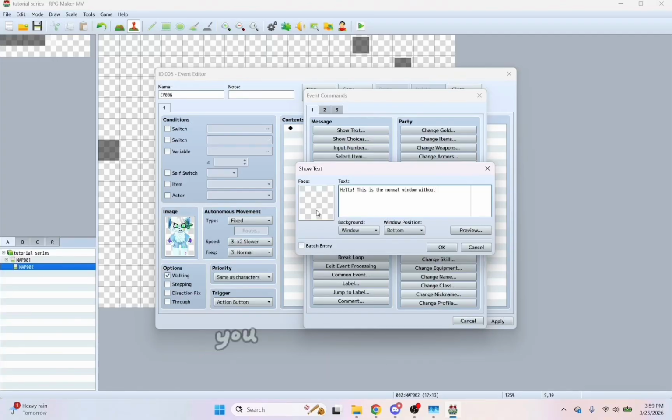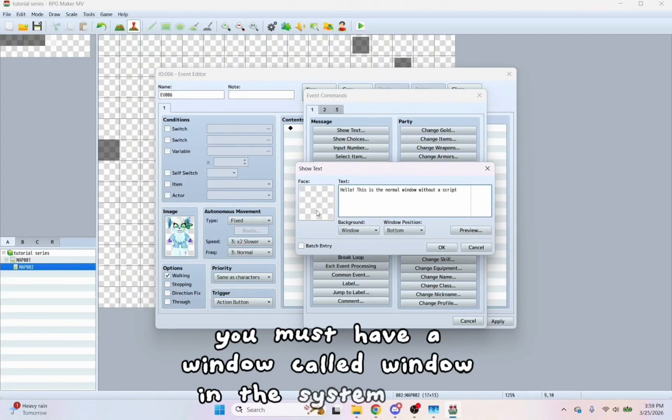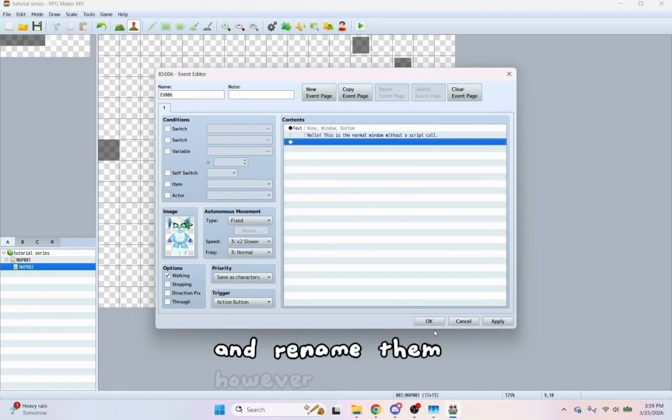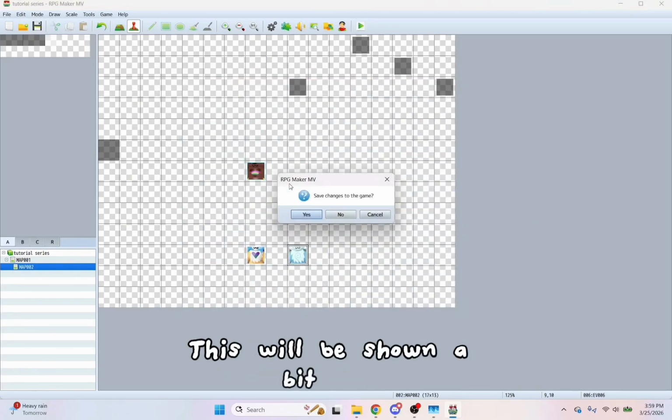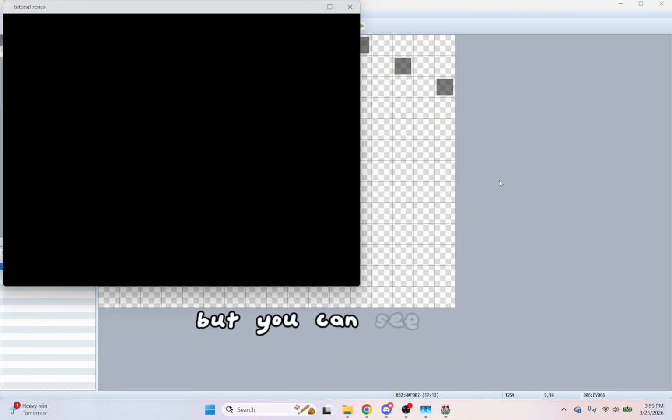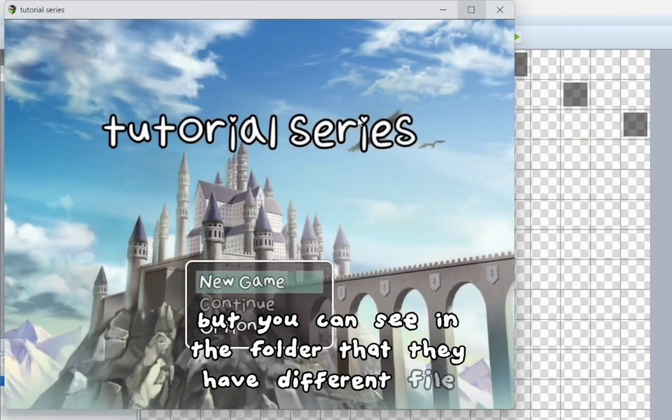Now, for this plugin, you must have a window called Window in the System folder. After, you can obviously make some different ones and rename them however you'd like. This will be shown a bit later. I didn't technically show the naming process, but you can see in the folder that they have different file names.